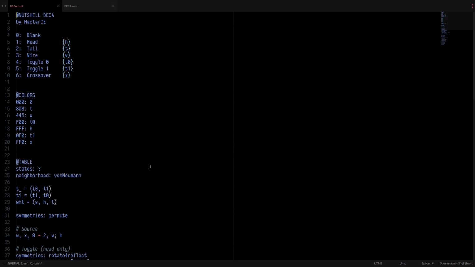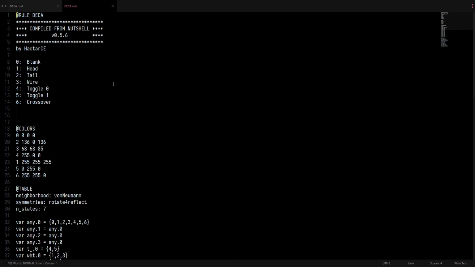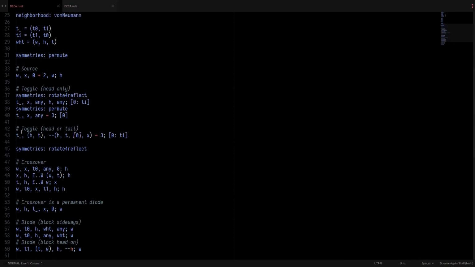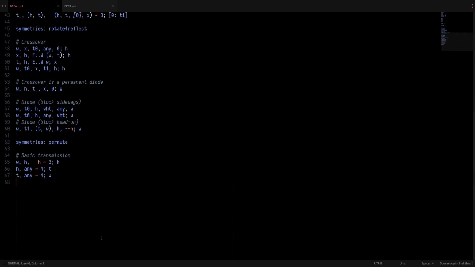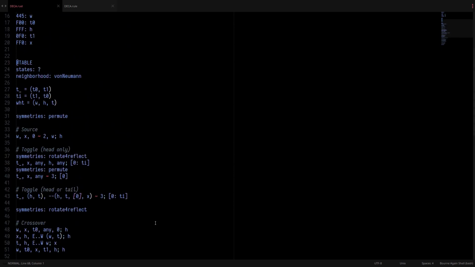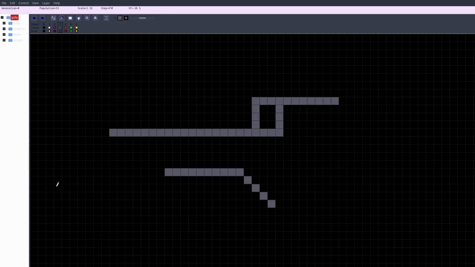My automaton is defined using a language called Nutshell, which transpiles to Golly's native rule table format. Each of these lines represents one transition which cells can undergo. Together, this describes the entire rule. Let's start with the white, purple, and gray states. I've made the gray slightly brighter so that it's easier to see.